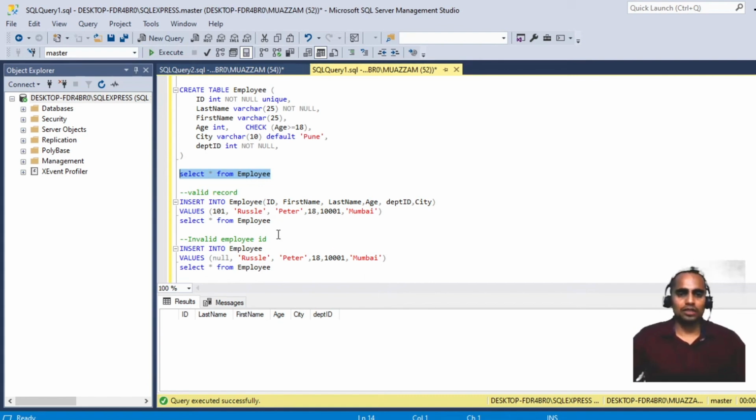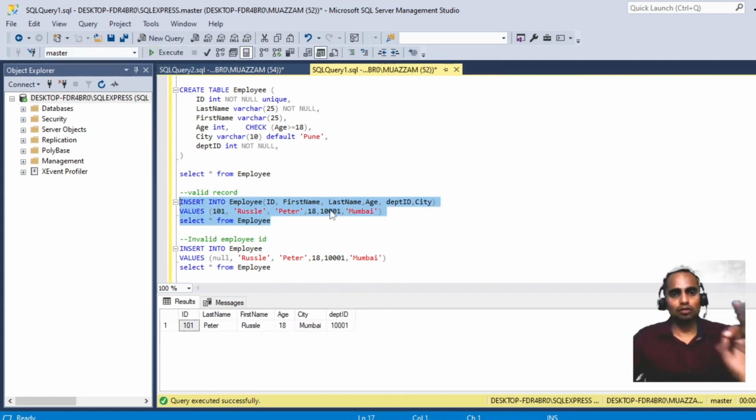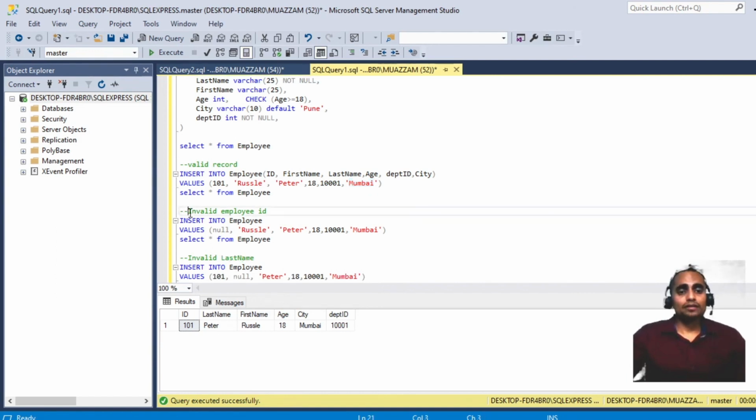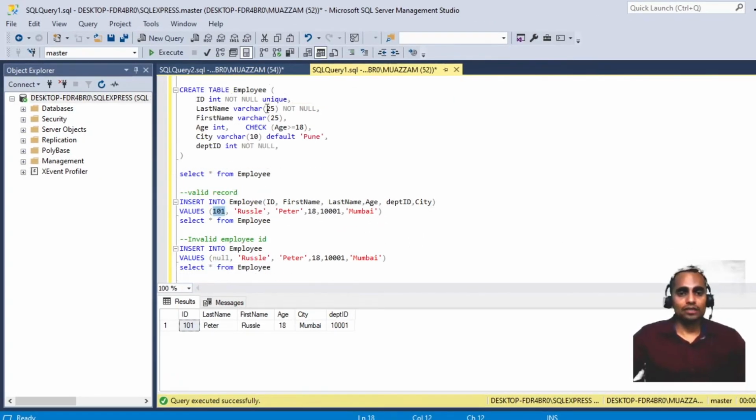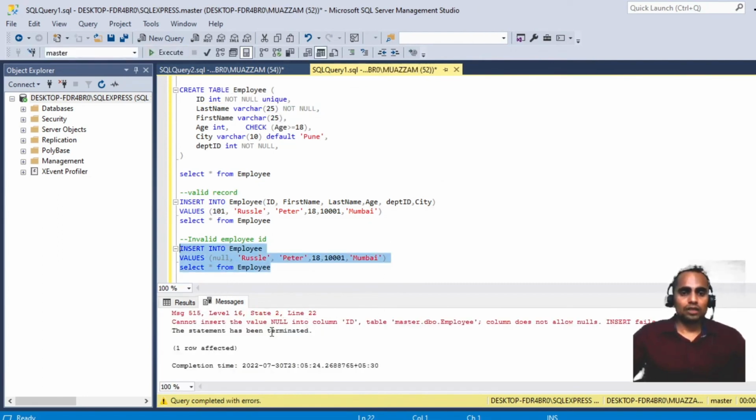These columns are created. Now I will enter one valid record which satisfies all the conditions I have entered in the table creation. Then I will try to enter some invalid records and I will check what happens. Employee ID, I'm trying to enter a null value. Execute this. So I can see that the statement has been terminated.